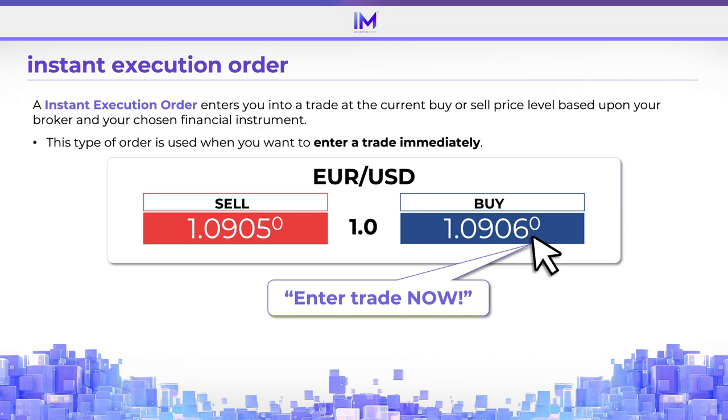Instant execution order. An instant execution order enters you into a trade at the current buy or sell price level based upon your broker and your chosen financial instrument. This type of order is used when you want to enter a trade immediately.